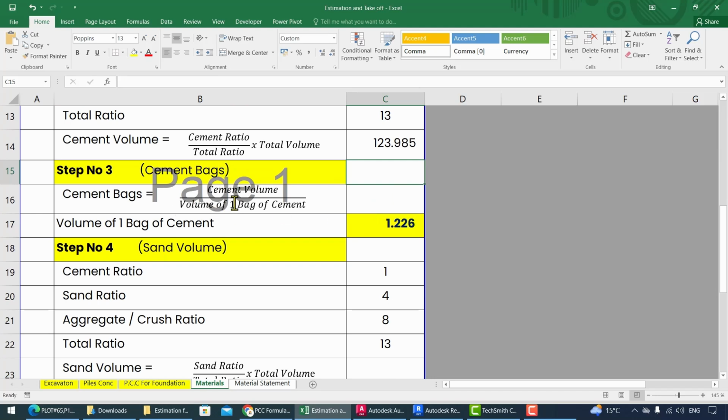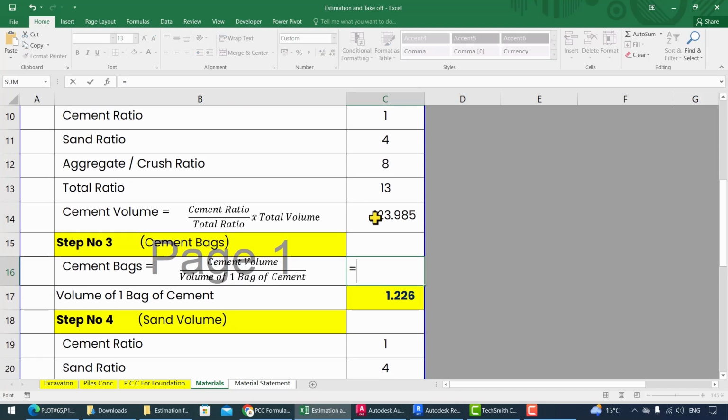For cement bag calculation, type equal to, select the cement volume and divide it with the volume of one bag of cement, that is 1.226 cubic feet.